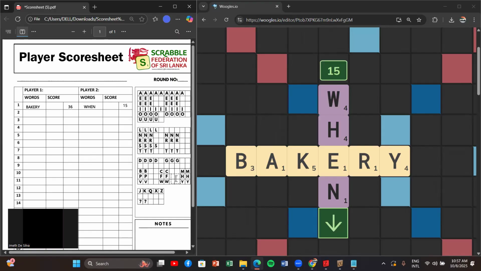This particular section of the score sheet is called tile tracking. This is where you basically cut down words. For example, after the word bakery was played, you can cut a B, you can cut a K, E, R, Y. And then your opponent played when, right? So you cut a W, you cut a H, but now you don't cut a E because this E belongs to bakery, which you already cut earlier.